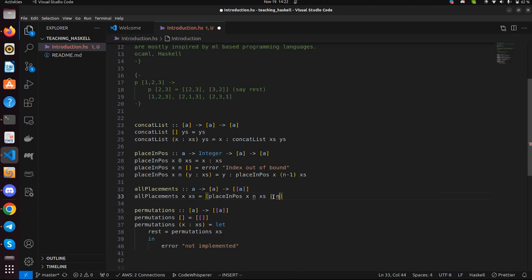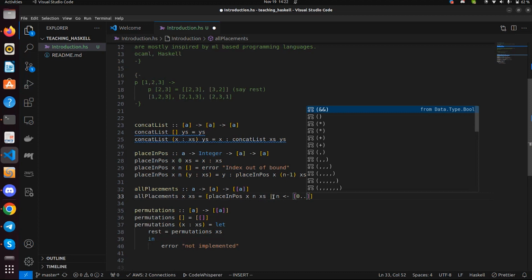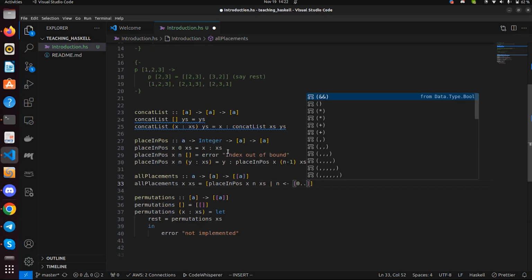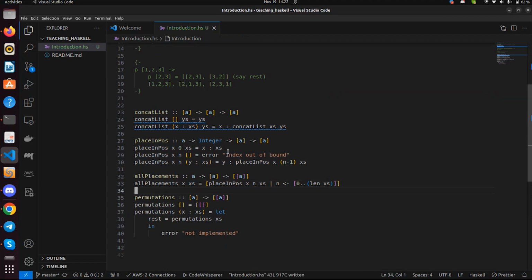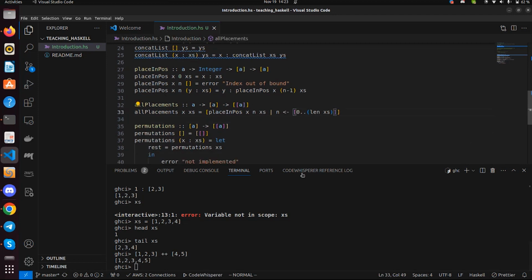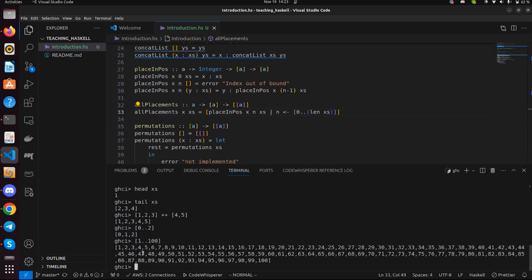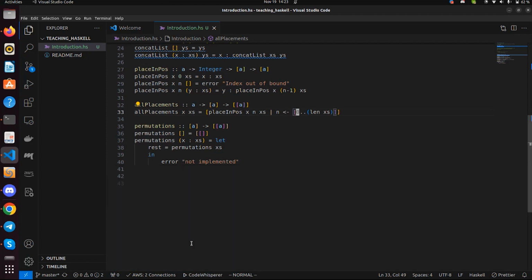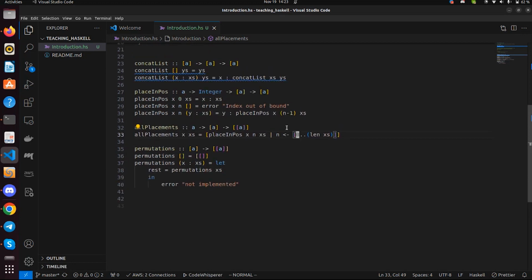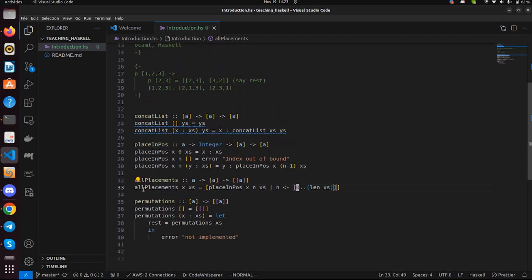And n, I take it from 0 to len of xs, since we have already defined the length function. This is another handy notation provided by Haskell to work with lists. For example, if I say 0 dot dot 2, it gives you the list 0, 1, 2, with two dots, not three dots. If I say 1 dot dot 100, it gives you all the elements from 1 till 100. Both ends are inclusive. So you get all possible placements.